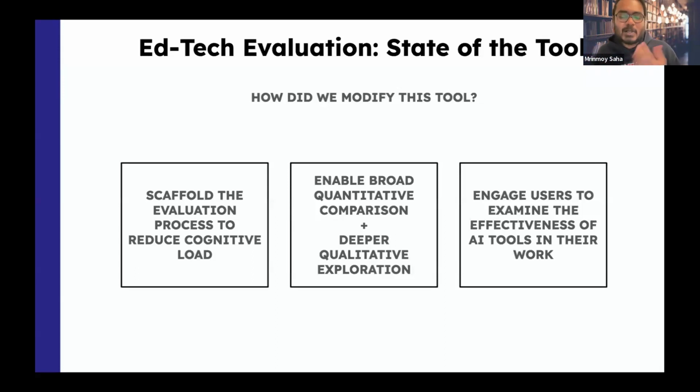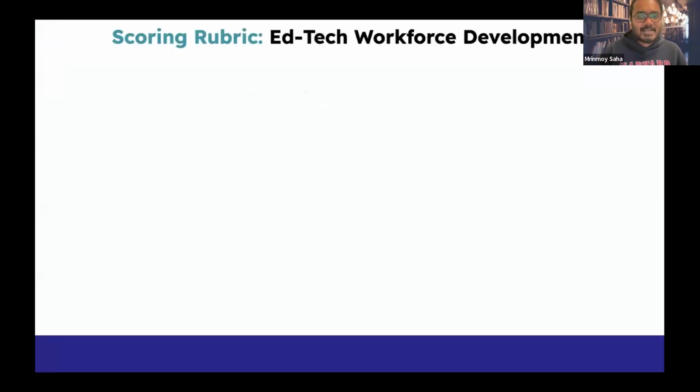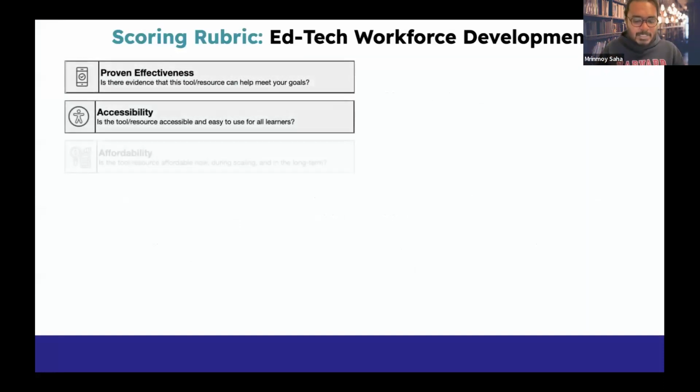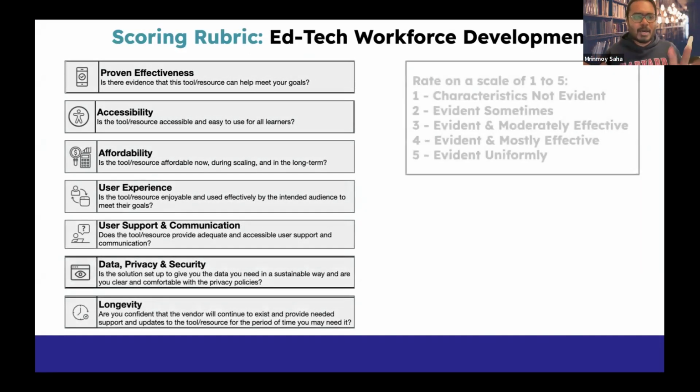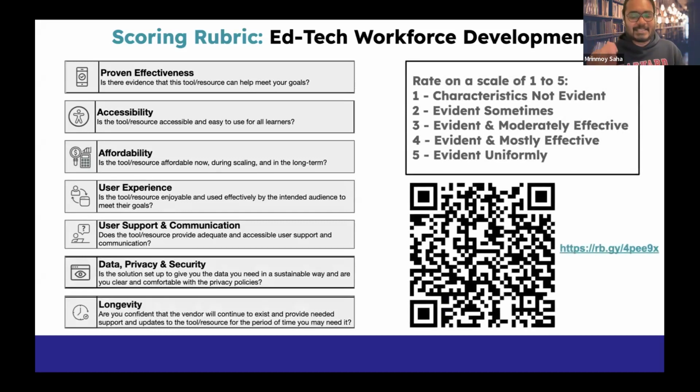And finally, we also wanted to make sure that this framework helps you examine the effectiveness of AI-powered tools in your area of work. So what we did was we broke this workforce development framework down into 2 parts. One was a scoring rubric, and the other is a note-taking and comparison tool. You can type this link into your browser or scan the QR code to access this framework.